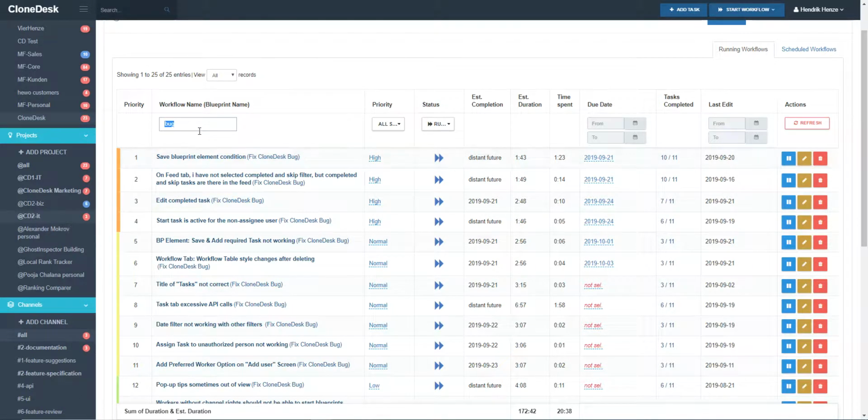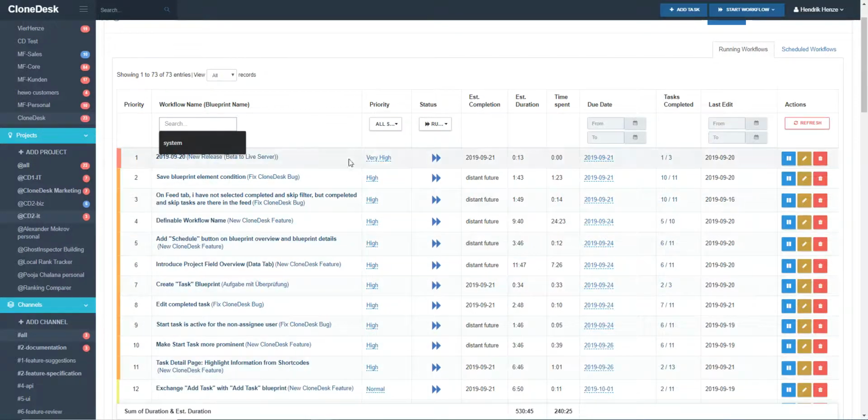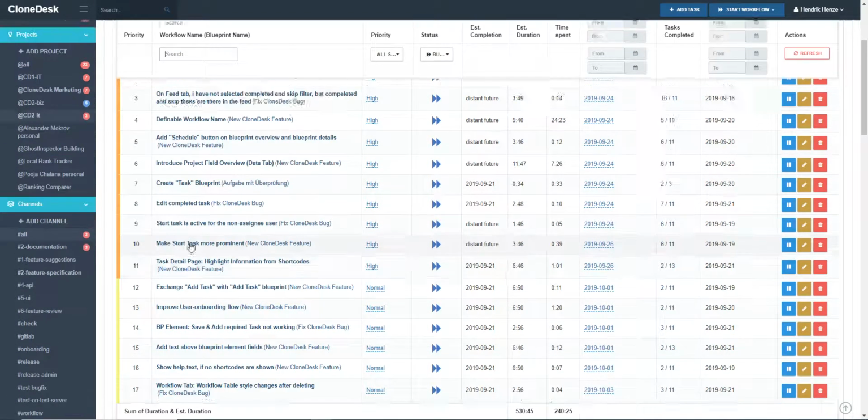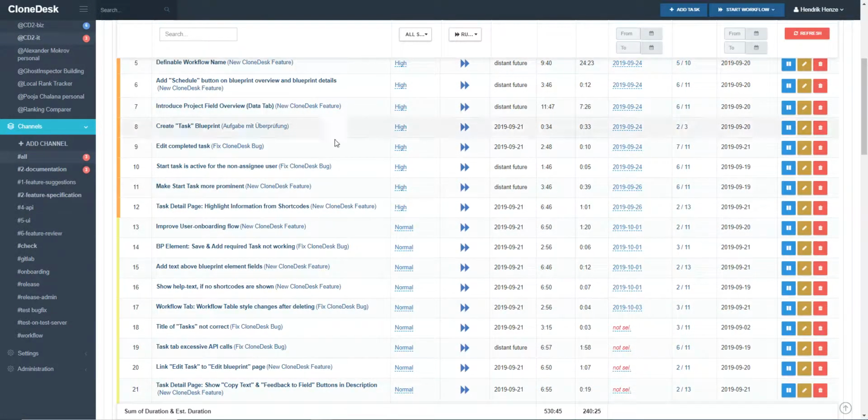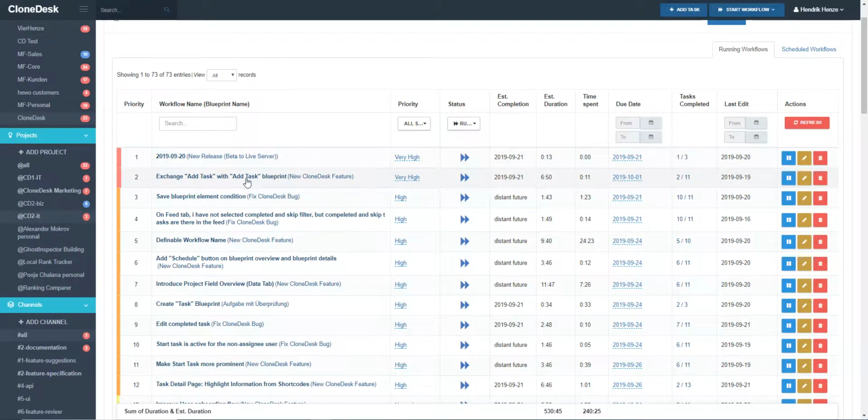Then I can set priorities. For example, this is very high, and it also gets this color right here. If I say the exchange add task is very high priority, I can just click on refresh, and now I see that it is very high. So this is something that we should definitely work on within the next minutes. Well, let's make it maybe hours.